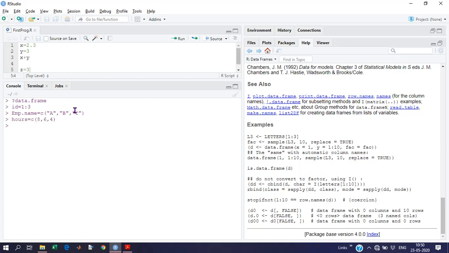Now we can create a data.frame with the columns id, employee.name and hours. These are the column names. You can also provide row names, but that is not the case here. The row.names command will be useful for that.